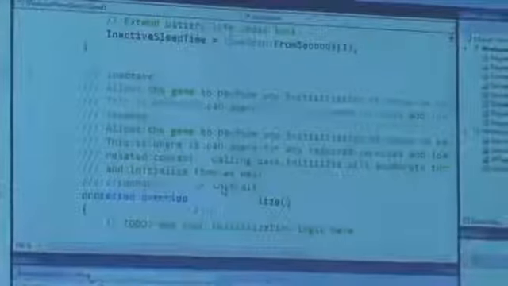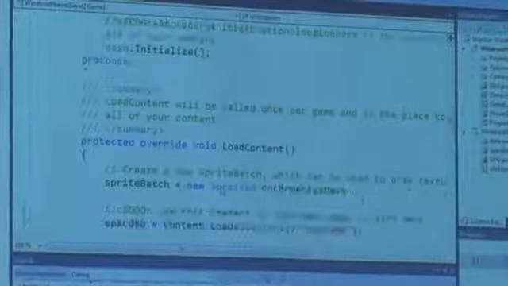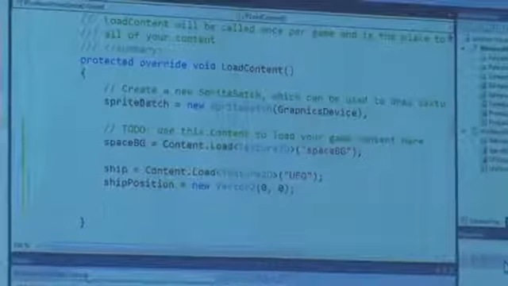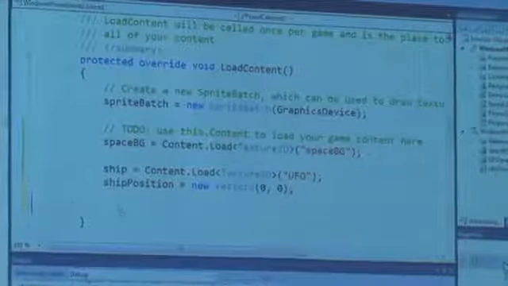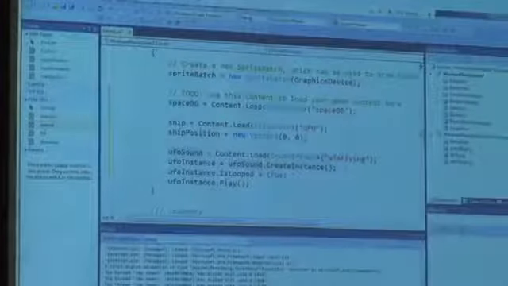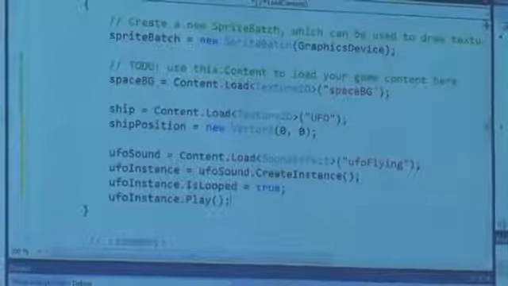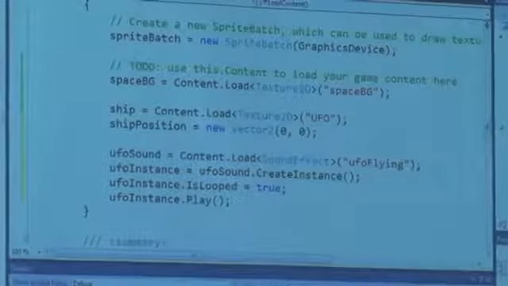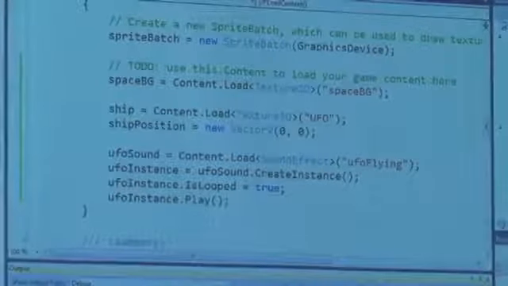So I have my variable for my UFO sound and an instance of the sound effect that I'm going to create and play. And so now when I load the content, I'm going to bring that in here. So I need this sound effect for UFO flying. I'm going to create the instance. I'm going to set it up as a loop, and then I'm going to play it. And we'll wait till the sirens go by. All right, so I'm going to unmute my PC and turn it up really loud, and we'll see if we get some sound effects here.